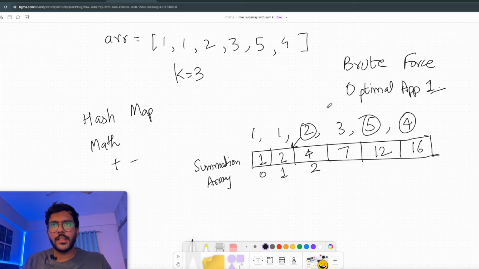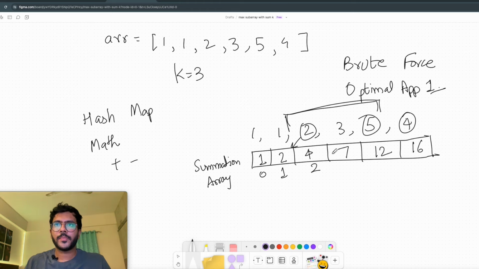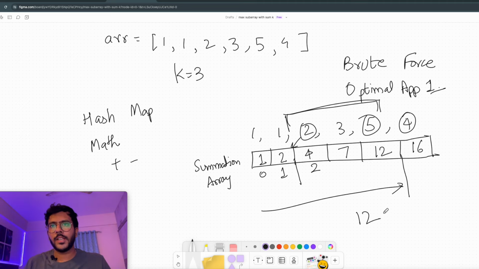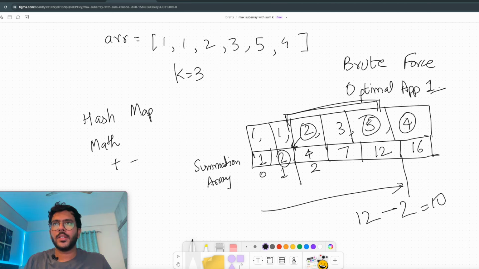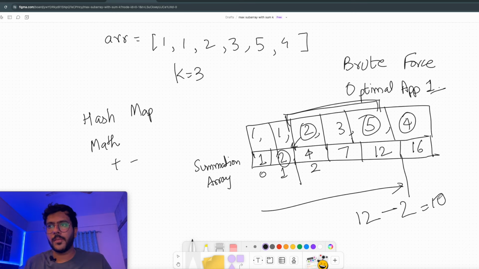Now if we want to find sum of any elements of the subarray, for example, if I want to find the sum of these elements, I can simply take the sum till here and subtract this total summation till here. I have summation of 12 till here minus we had summation of 2, which will give us 10. Now we can calculate the sum of actual elements. 5 plus 3 is 8 plus 2 is 10. So this way we can find sum of any subarray using this summation array.